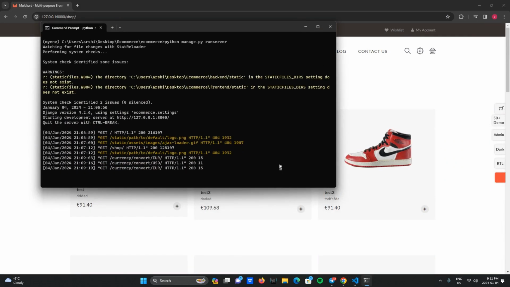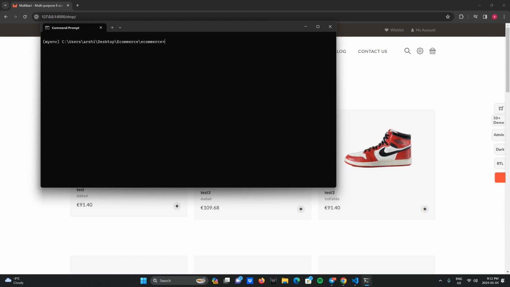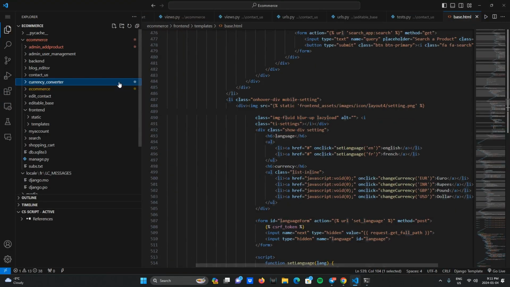How can we create it? The only thing which you have to do is use this command: python manage.py startapp with any name which you want. Because I already wrote currency converter, I have that app. But if you want to create any app, you can just create your app by using this command. So when you create your app, this is going to be the second step.